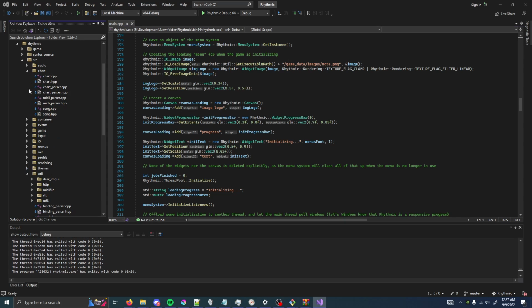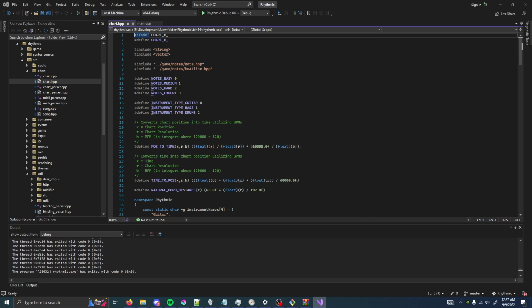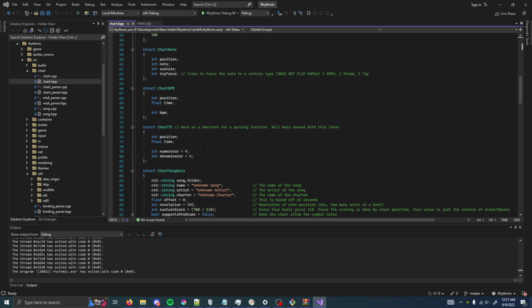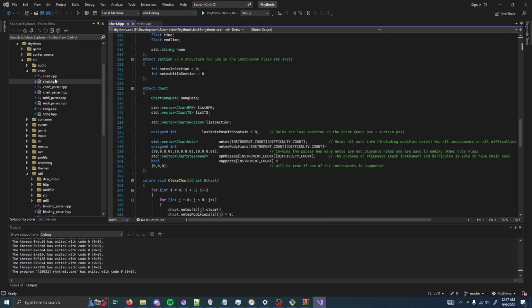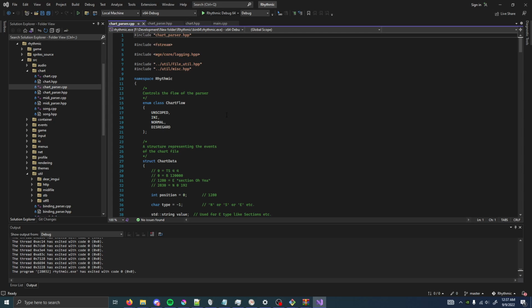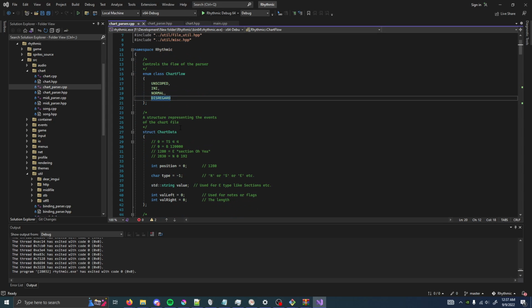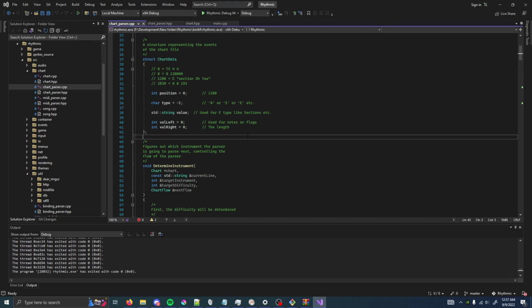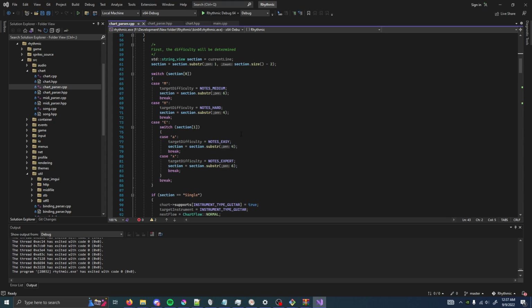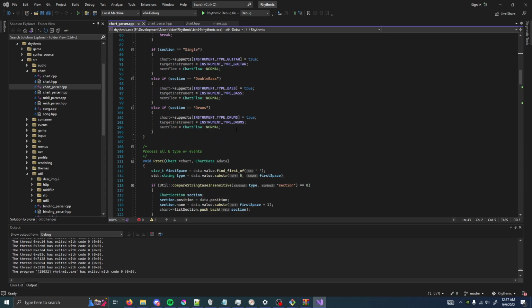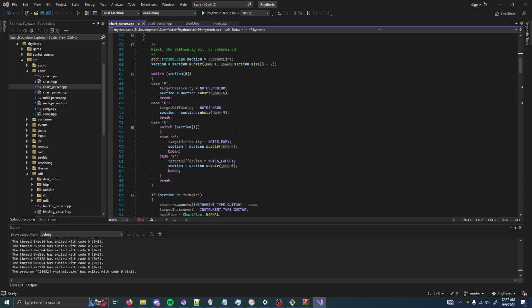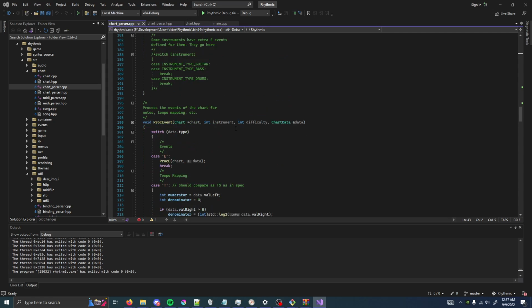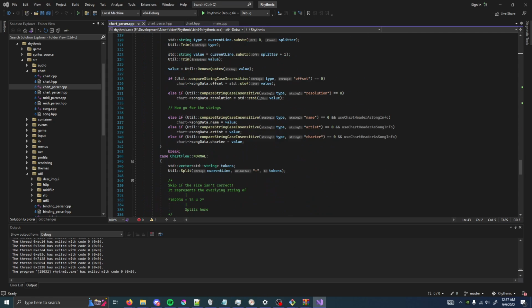I did have a new chart parser in the works. It's not fully done, but if that ever gets complete, I'll also replace the mess here because it kind of has a flow to it, I guess. Where's the parser? Yeah, we got chart flow, unscoped. Yeah, it's kind of nasty. It's really nasty. But yeah, so that's pretty much all the code.